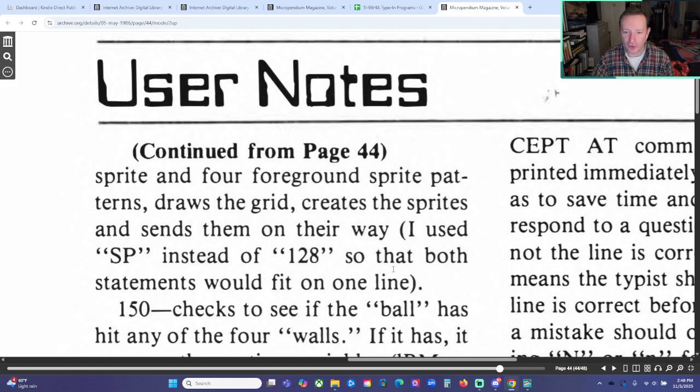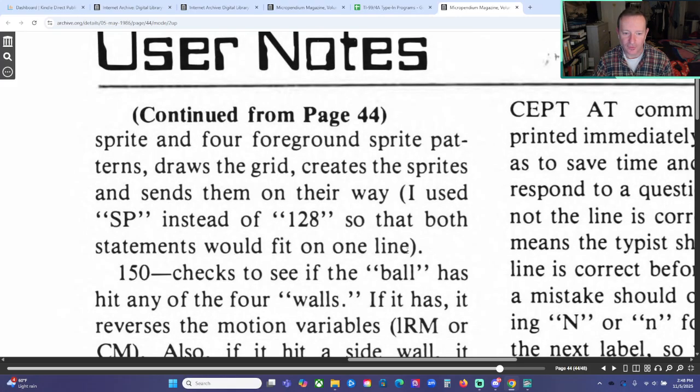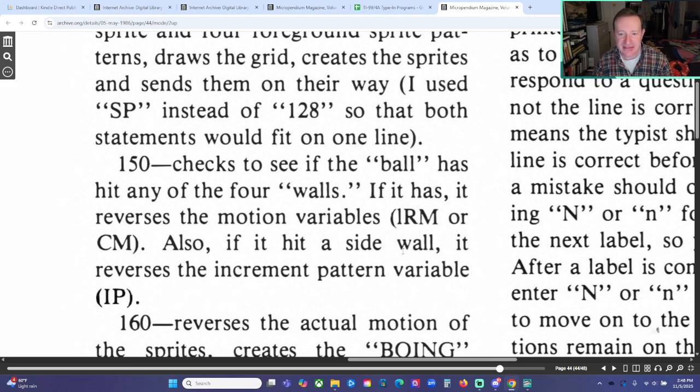Sprite and foreground sprite patterns, draws the grid, creates the sprites, and sends them on their way. I used SP instead of 128 so that both statements would fit on one line. 150 checks to see if the ball has hit any of the 4 walls. If it has, it reverses the motion variables.